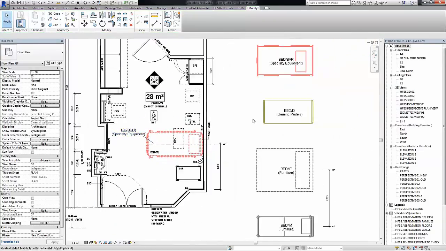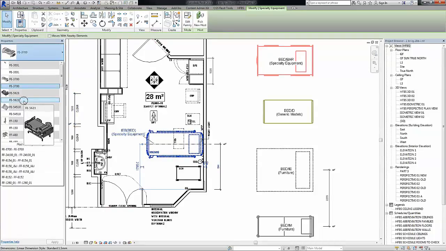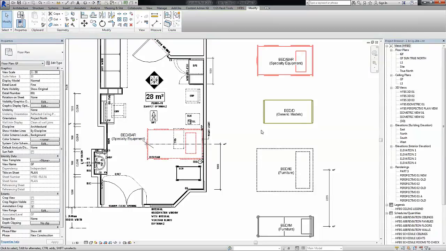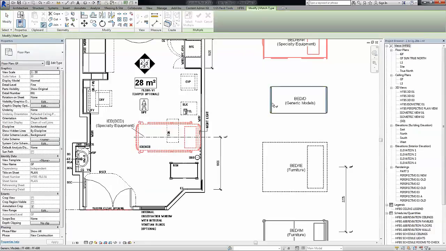In order to do the same thing with the generic model, it does not actually allow me to change that. Now, going back to the first step, I can also select the family and swap it with the new one. Again, it doesn't do anything other than change the dimensions of the object. So I'll undo that. If I select that now and try and do the same thing with the generic model, it won't actually allow me to do it.